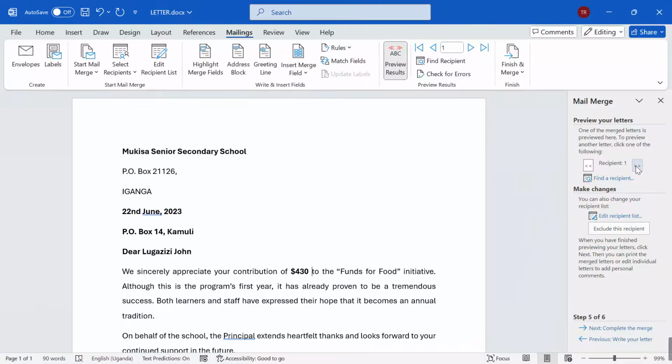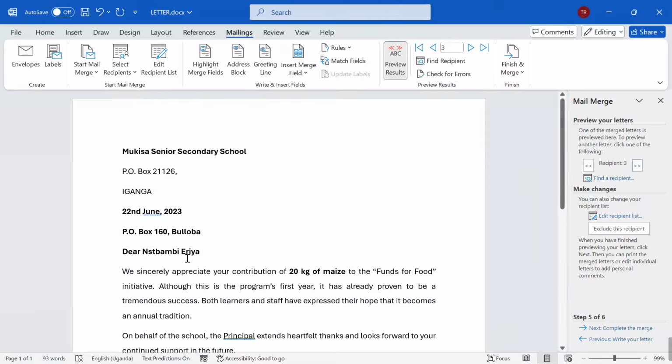Check. When I click next, I can see now Musime Molly. He gave us a contribution of over 500. Next, this is Ntambi area. We go next. This is Nakasolia Juliet. You see, everything has been adjusted within our mail merge letter.